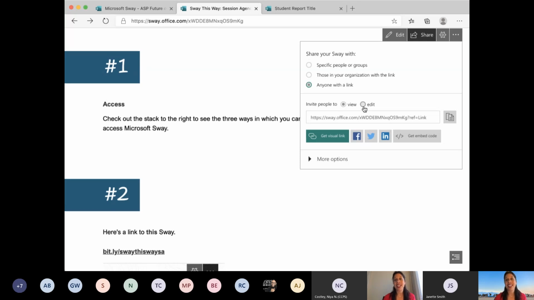Another thing that I want to quickly go over is this edit option here. My original idea was to have everybody in on a Sway, but after seeing some of the other sessions earlier last week, I realized that having more than 10 people actively editing on a Sway is not advisable, because it might not load for the people trying to edit, or it might bounce them out. I've done a little research, and 10 is the magic number when you're in there at the same time.